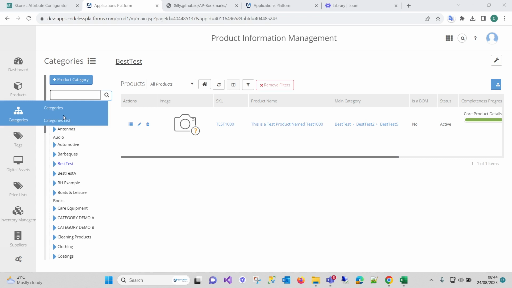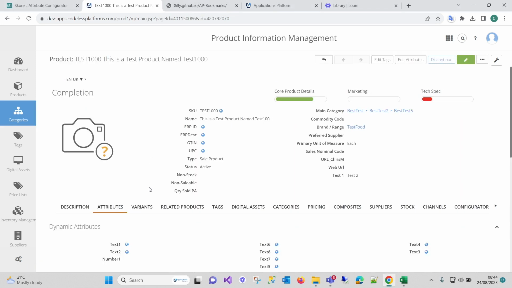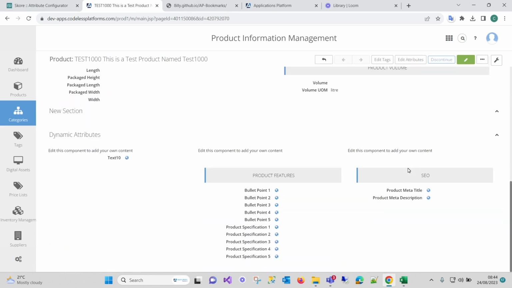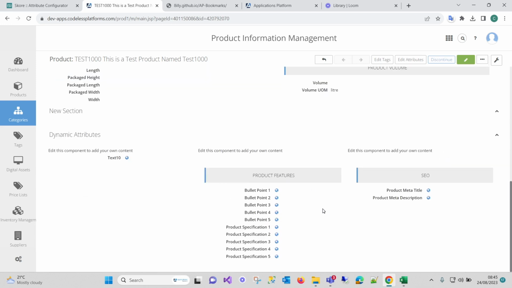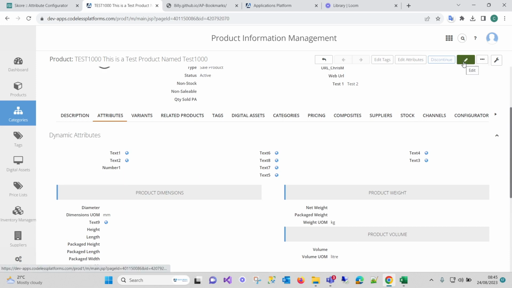So if we navigate to the category list, just to show you how we get the ID of this category, we're looking for best test and best test A as our imports to have this particular attribute configuration set. Just to show you what we're actually doing, if I go into a product here, here are the attributes that are currently showing. This is not what I want them to be. I want them to be a specific set. So effectively we're setting up these pages, and also the edit page here, with those categories.